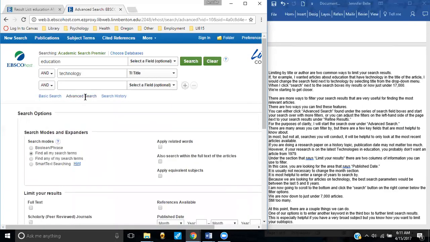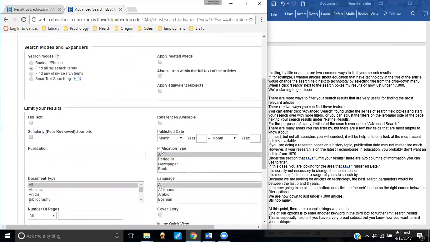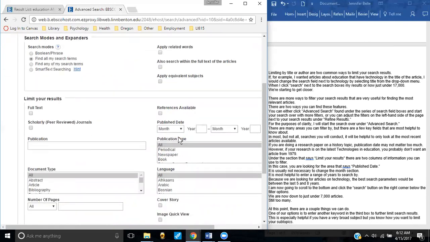There are many areas you can filter by, but there are a few key fields that are most helpful to know about. In most, but not all, searches you will conduct, it will be helpful to only look at the most recent articles available. If you are doing a research paper on a history topic, publication date may not matter too much. However, if your research is on the latest technologies in education, you probably don't want an article from 1979.